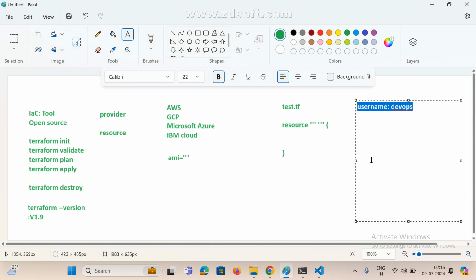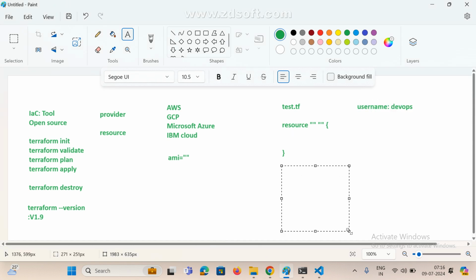So now I'm going to write a Terraform script. So this is a resource track. I'm going to add one provider. So provider means which provider you want to connect. It will download that related plugin.